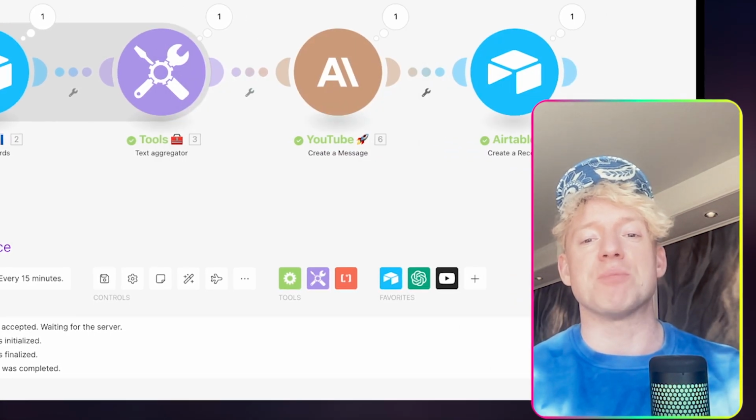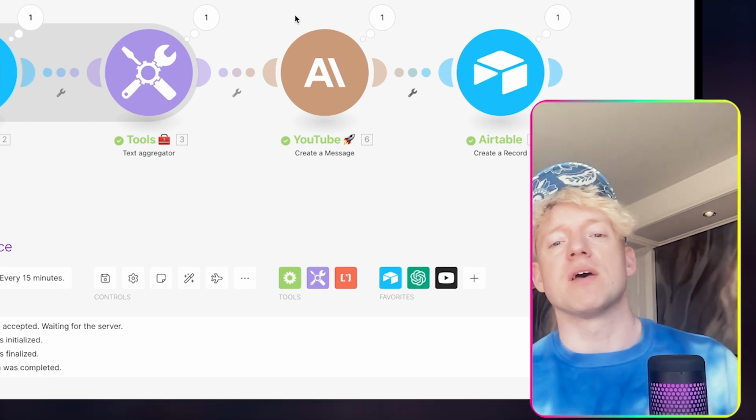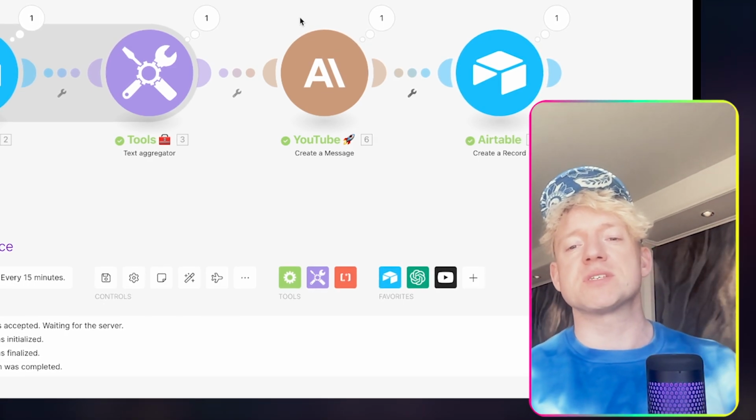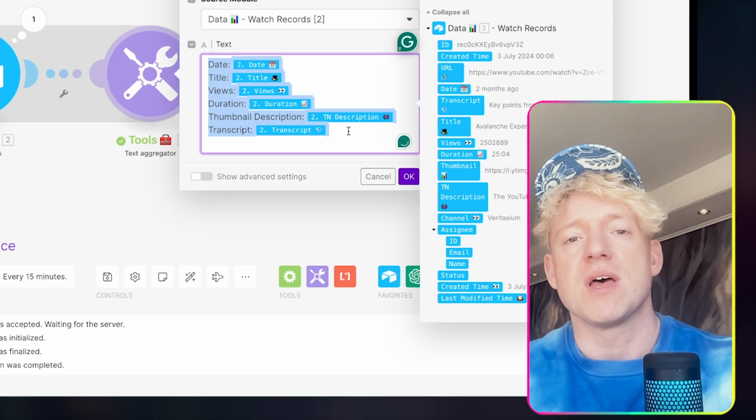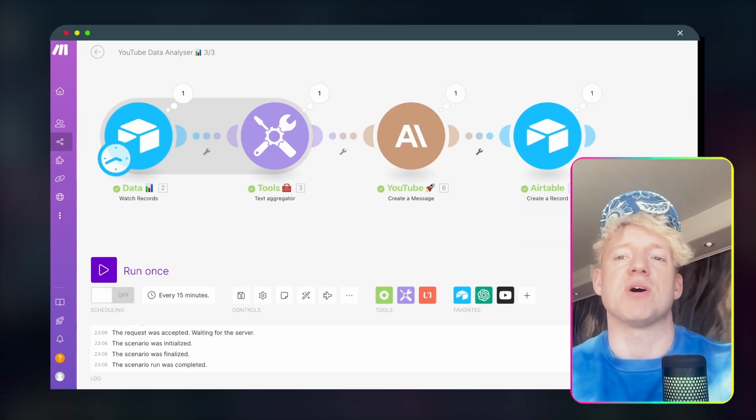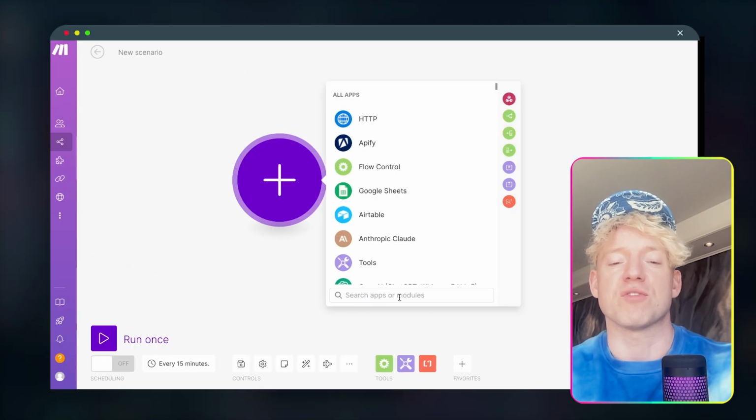And then we take that entire output and we throw it into Claude or your language model of choice, and then we add it into the Airtable, okay? So let's start with watching records, and then we can add in the text aggregator module, which will become our new best friend for this automation, okay?